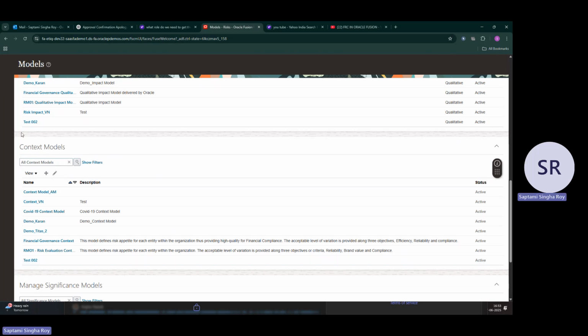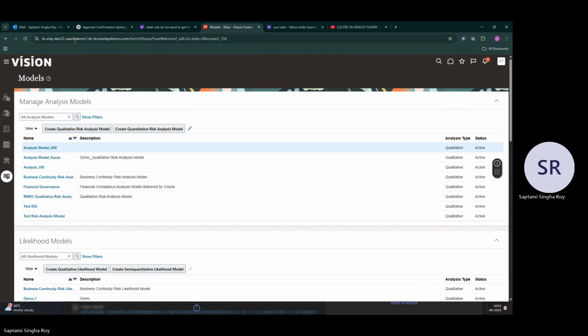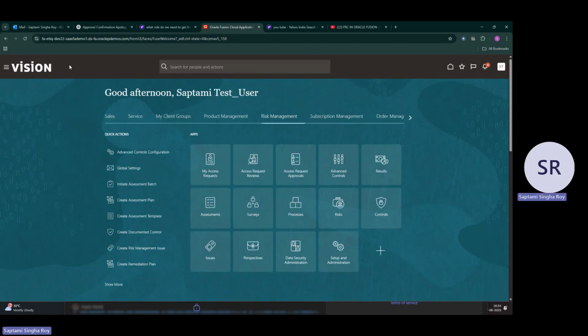Then coming to controls. Controls document measures your company takes to address a risk. There are four types of risk plans, that is audit, design review, operational assessment, and certificate.